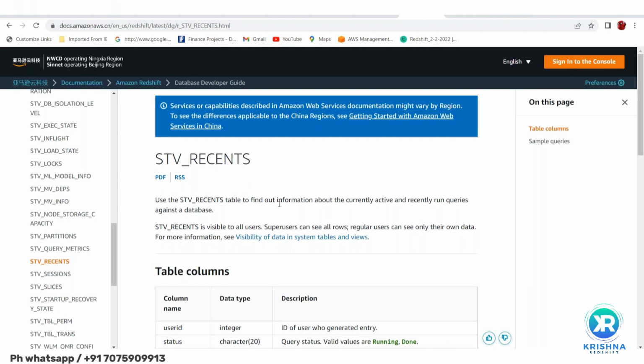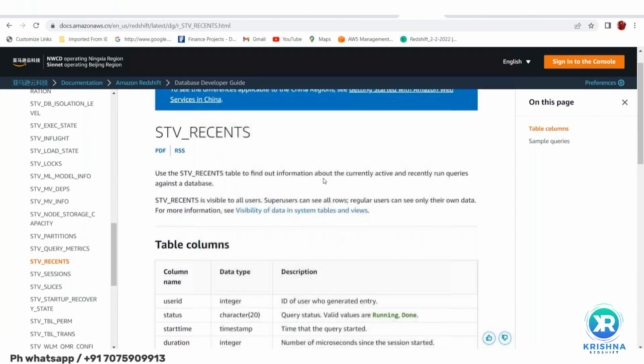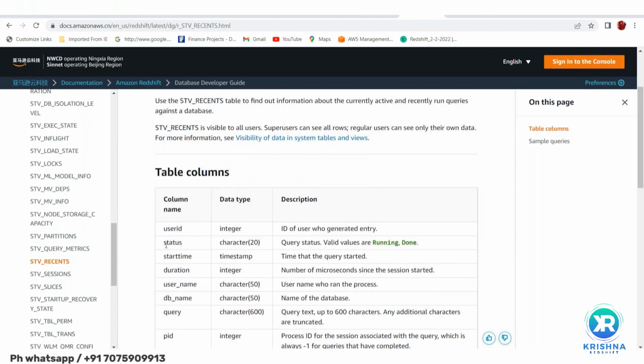STV recents table is used to find information about the currently active and recently run queries against a database. It will show all the queries that are active, meaning they're active but they did not get a slot. See here, status running and done. In this, running means, don't get confused, they are not running but they are waiting for their slot. If you study this documentation, you won't know that unless you have real-time experience.